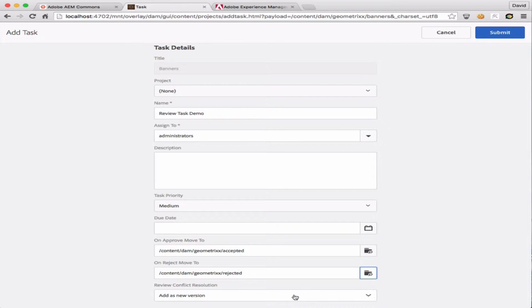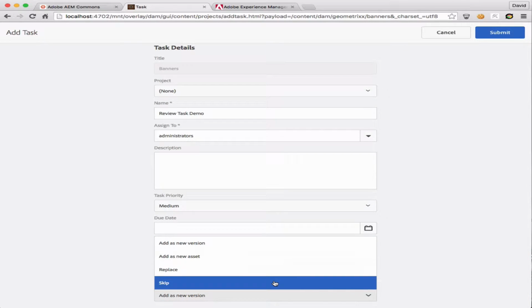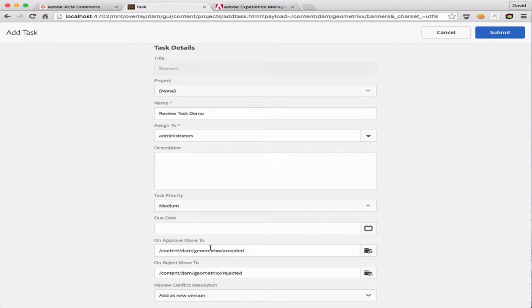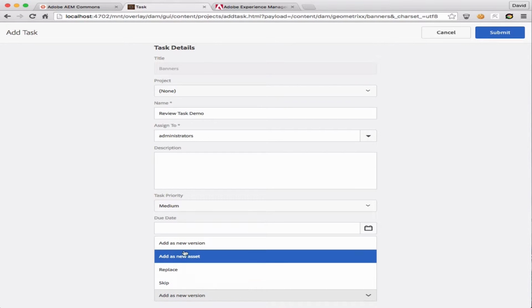Let's put those there. And then we have 4 options in the case of conflict when I review and move an asset. And what this means is if I have something I'm reviewing and the accepted or rejected folder happens to have an asset with the exact same node name, what we have is a conflict because we can't move the reviewed asset to this destination folder with the exact same name. We have to resolve that conflict somehow. So there's 4 options that ACS Commons provides.